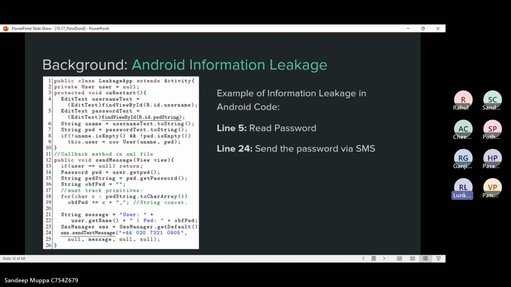Sandeep, are you talking on mute? Ranjita, we wanted Rahul to speak up. So on the mic, we're just waiting for him.